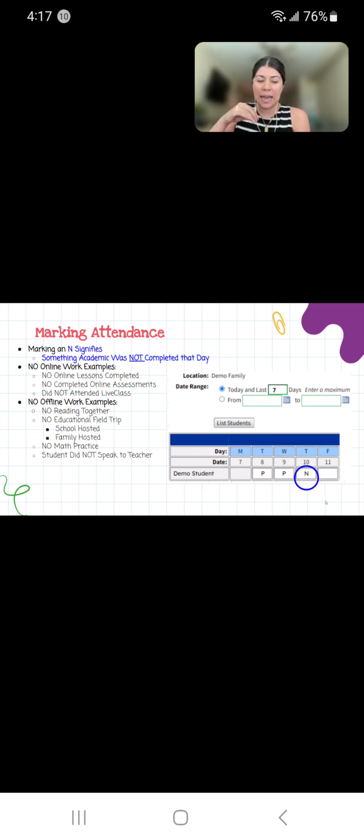When you are marking an N, that signifies that something academic was not completed that day. For example, you are not working on any online lessons, no completed assessments were done, they did not attend live class, or offline, you were not reading together, there's no educational field trip, no math practice, or the student did not speak to the teacher. In all of those cases, you would mark an N for not present.